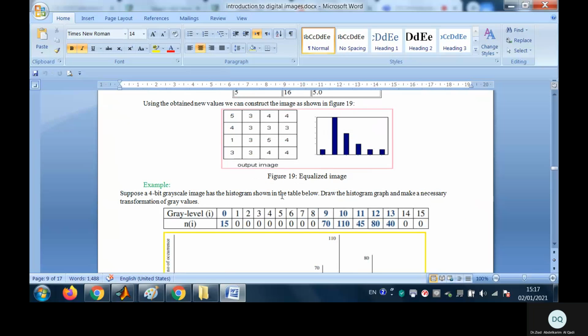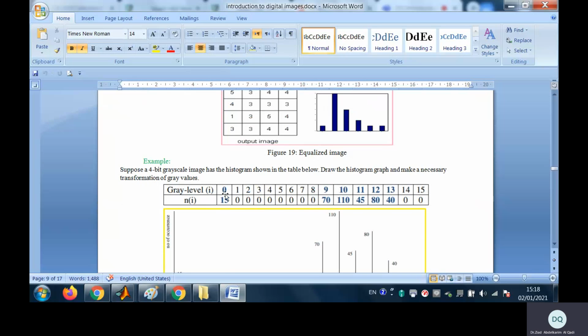First of all, we have to find the repetition of each value. Here we take the value 15 as a maximum gray value, and here the values of the pixel will be between 0 and 15. The repetition of 0 was 15, 1, 0, and so on, 970, 10, 110, and so on.